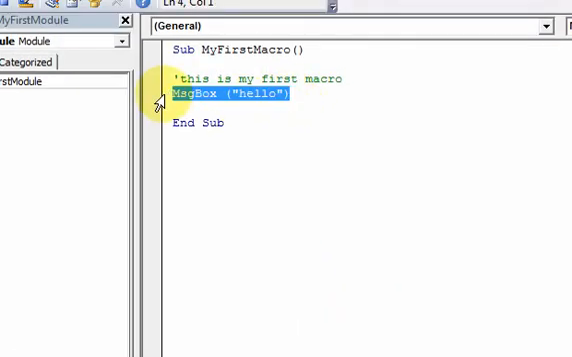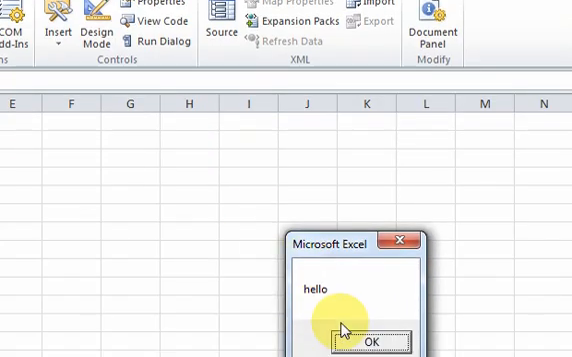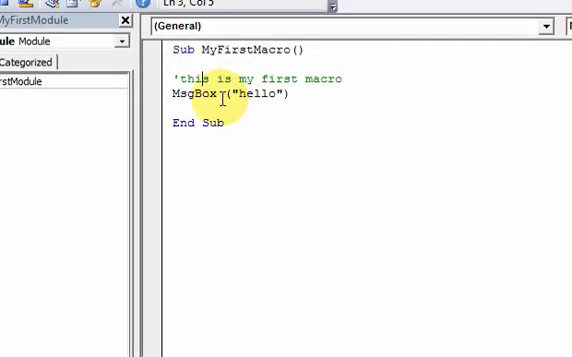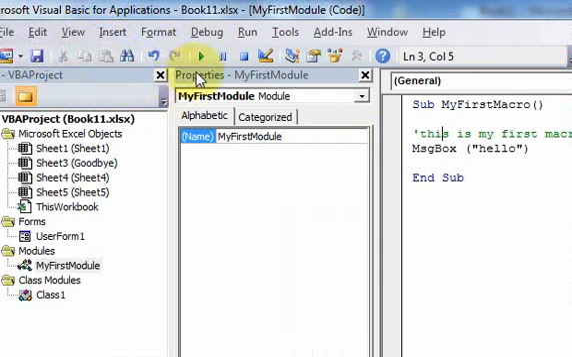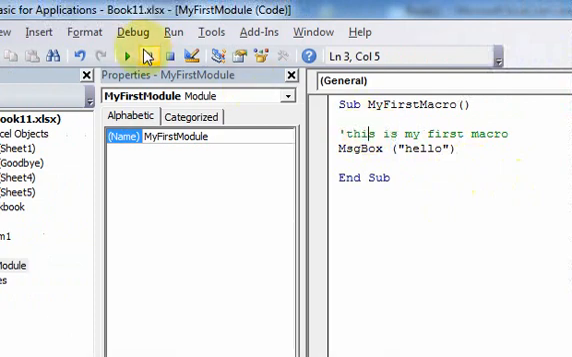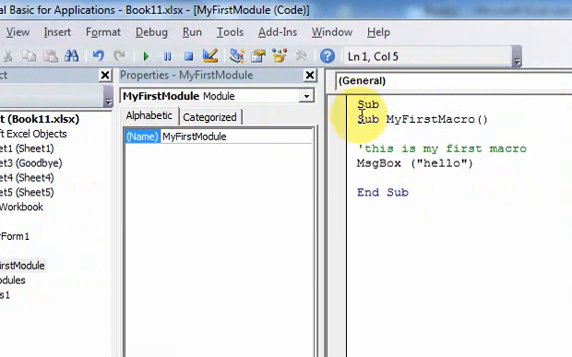Another way you can run your macro is to simply press F5. So if I put my cursor in here and I press F5, I get the same message box. So there's two ways of doing it. One way is to use the run button. The other way, notice in that pop-up box, it says F5 there. So you could put your cursor here and press the run button, or you could put your cursor here and press F5.